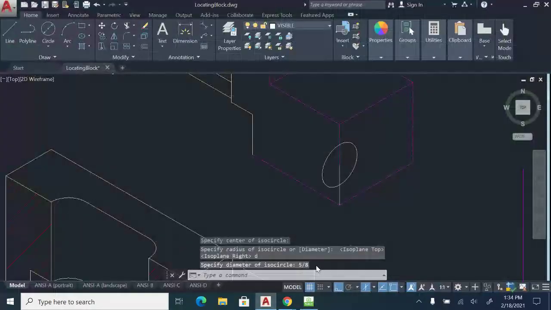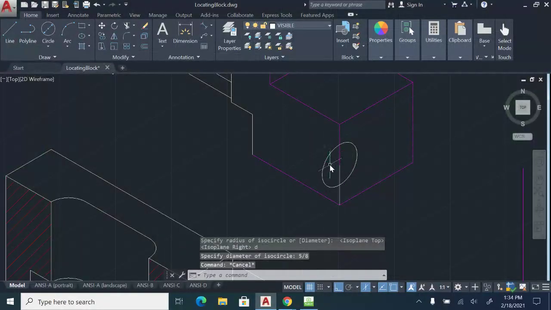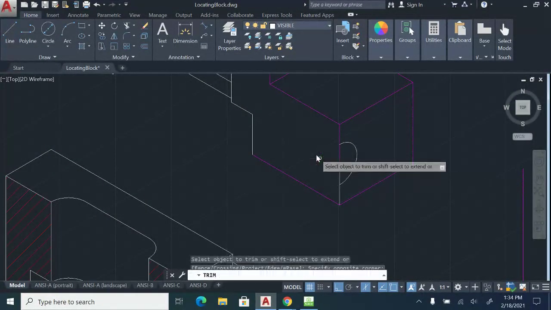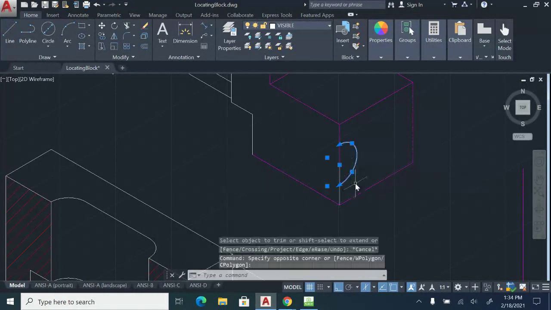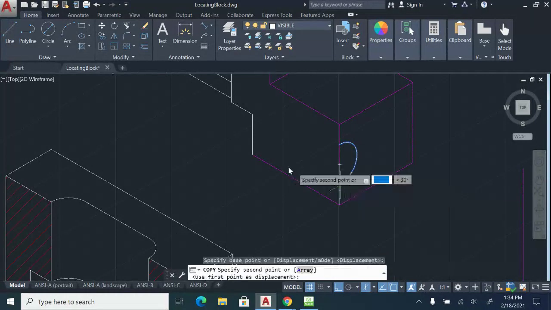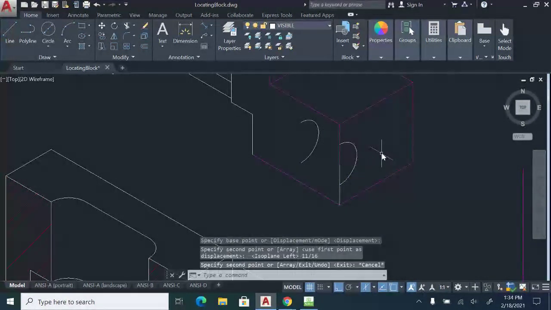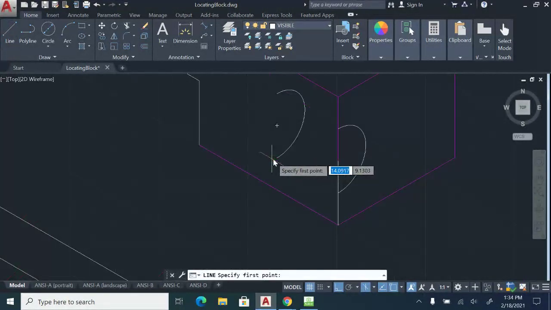So I'm going to copy it. First, maybe I'll just trim off the left half of it since I won't need that. I'm going to click the ellipse, click copy. We'll go from here. Let's do a Control E so we can go this way, and we're going to type in 11/16. And then I can connect the bottom. I can connect the top.